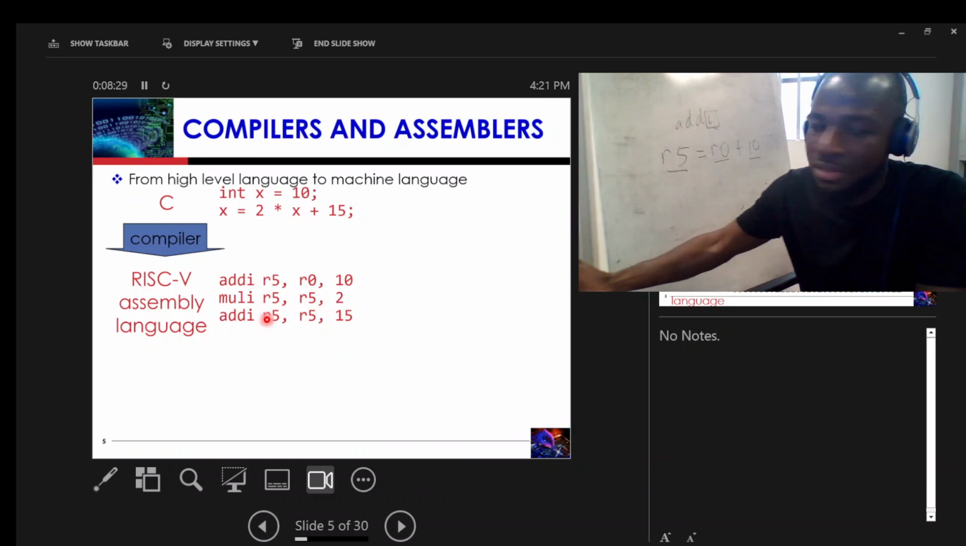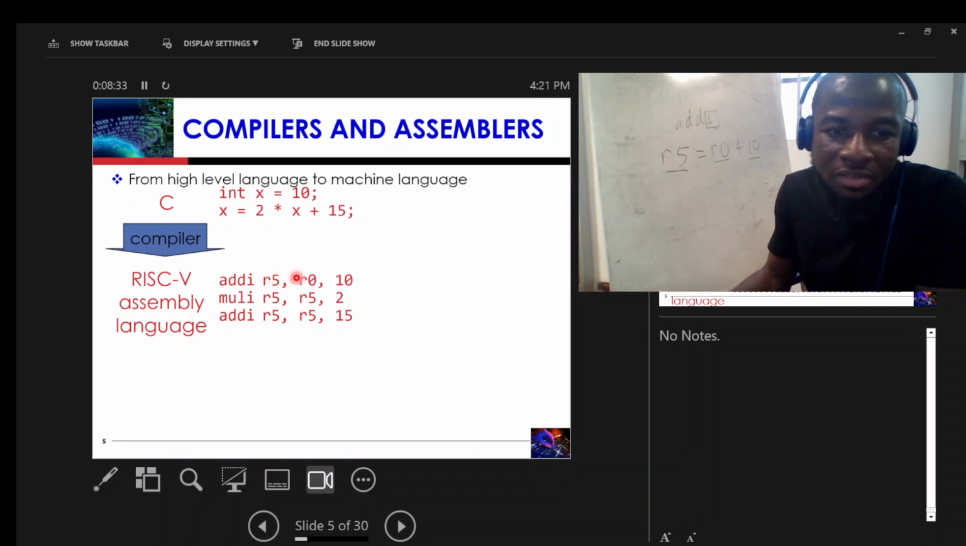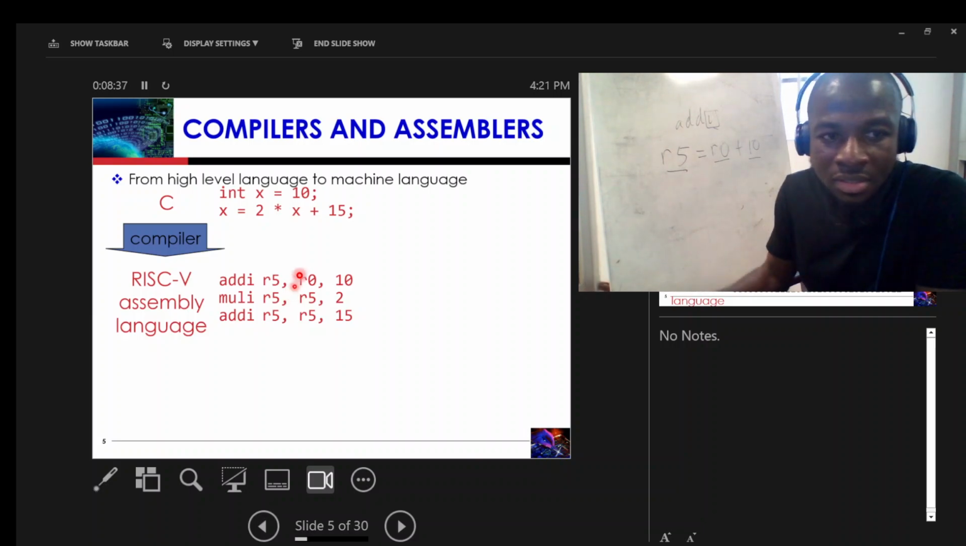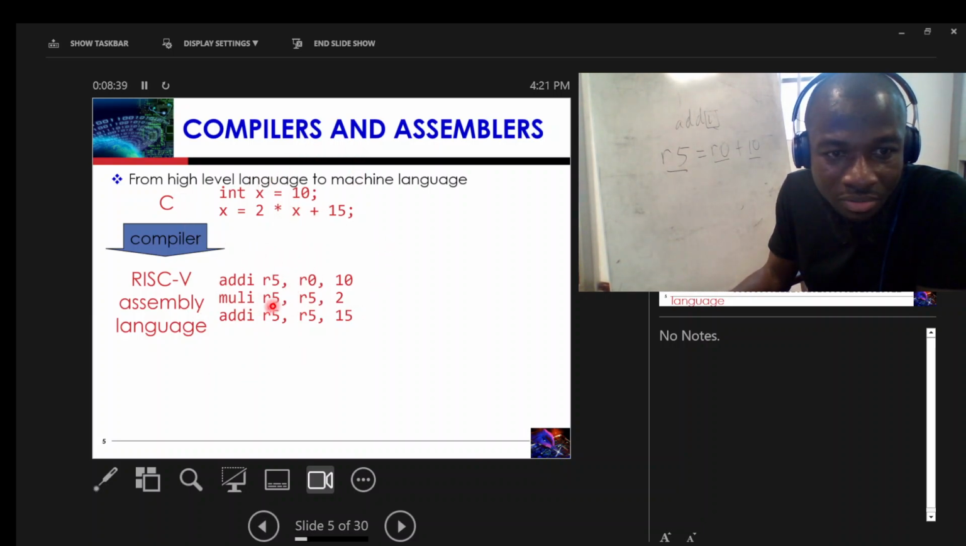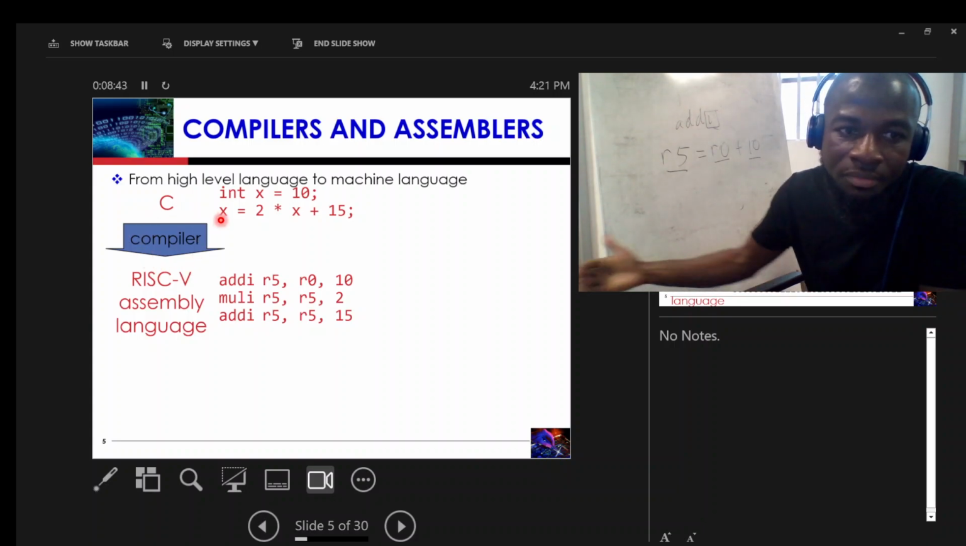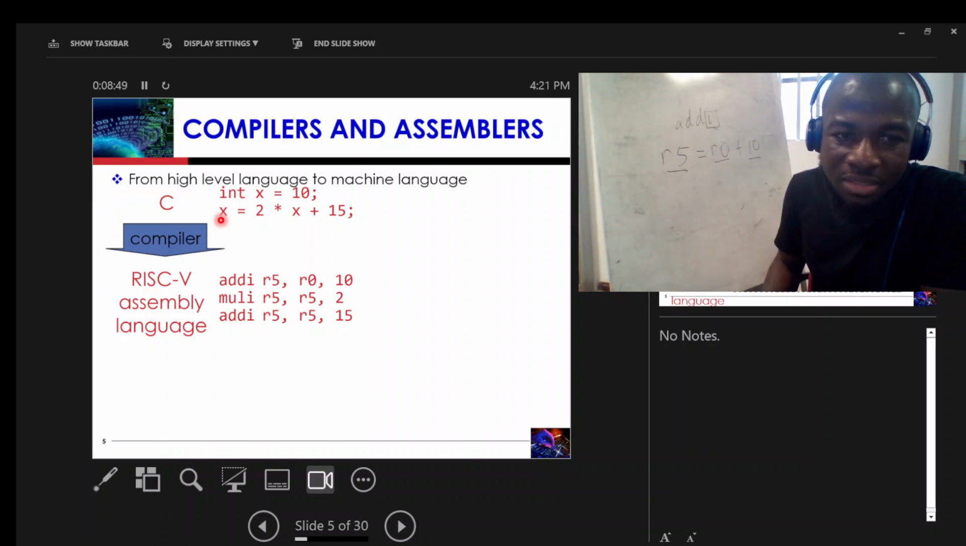We'll be able to translate from the assembly code to the RISC-V assembly. You'll be able to translate from the higher level C code to the assembly language using a compiler. So that's what a compiler does, translate from high level C code or Java or C++ to our assembly language.